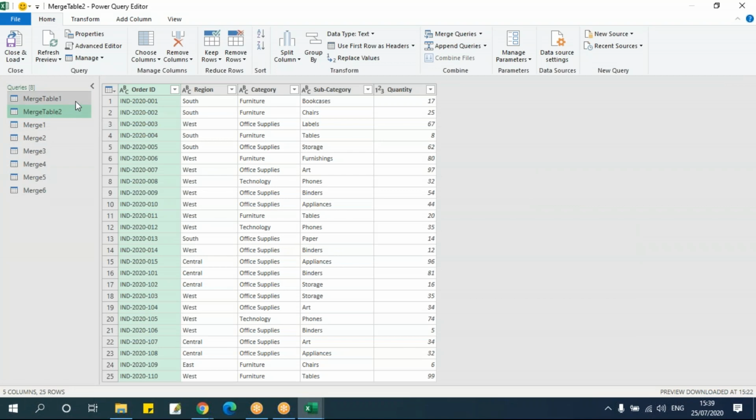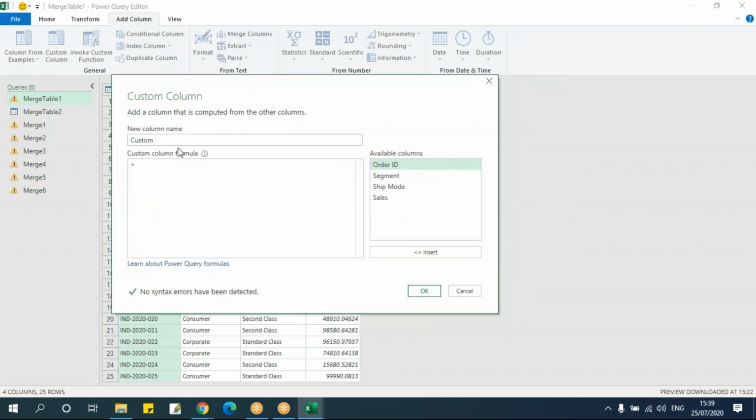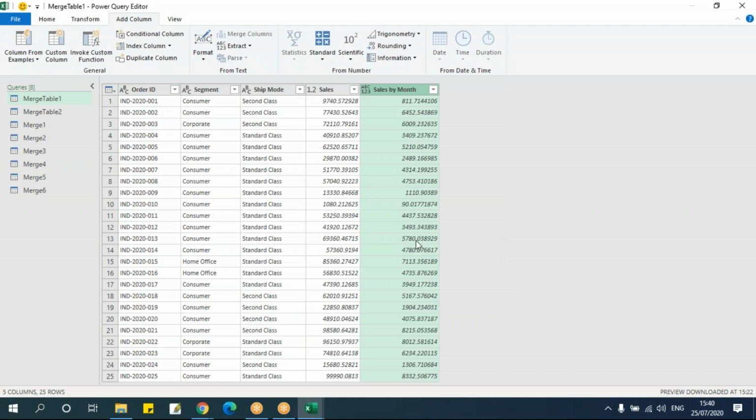Okay, we have the sales value. If you want to do some calculation, I can go to this add column. Here I have some options wherein I can say custom column. Let's click on this custom column. Now I'll get one column like this. Let's say I have this sales and I want this sales to be divided by, say, 12. Now I can name this, say, sales by month. Say okay. A new column will be created like this.